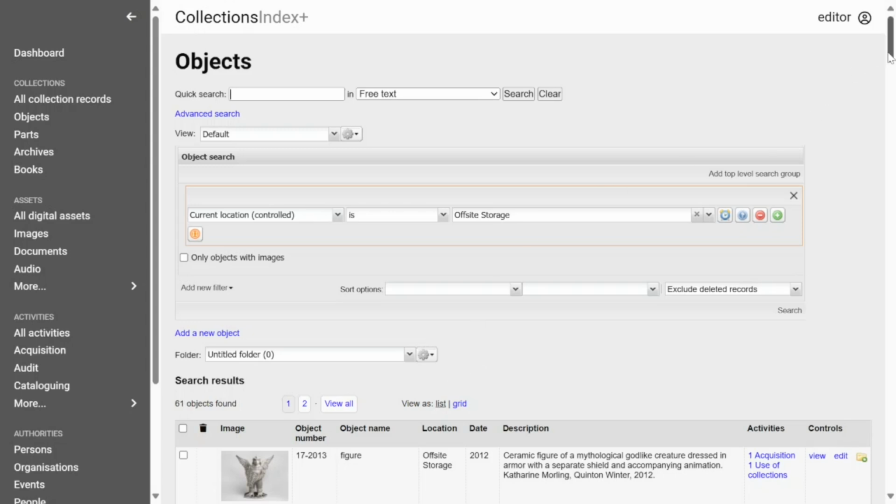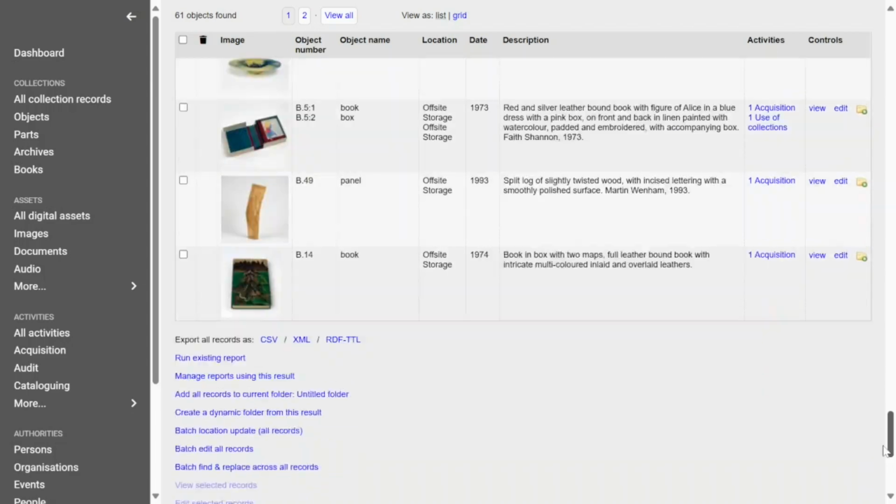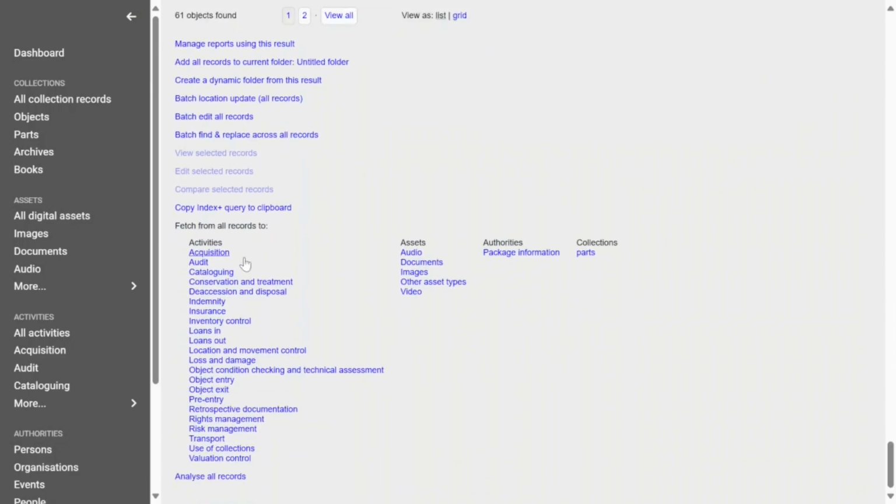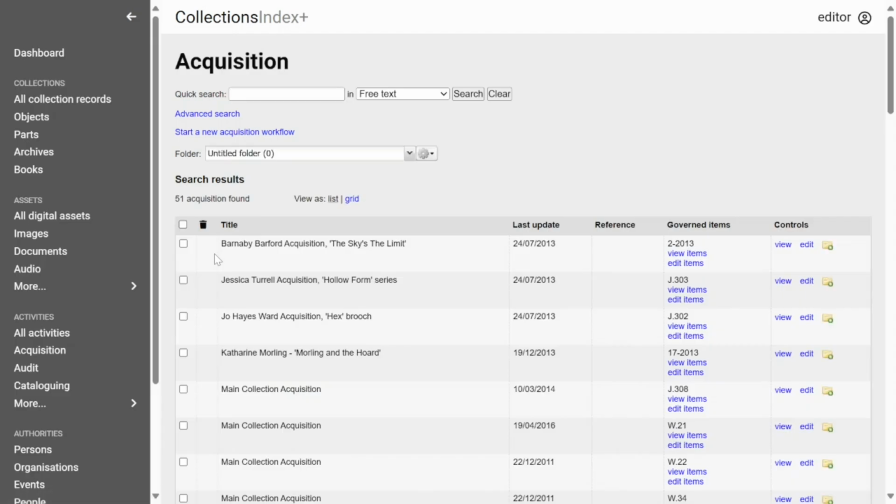Let's say that maybe we want to identify and export data regarding the acquisition of all of these objects. How can we quickly access all of that data? Well, we can use fetch. If I scroll down to the bottom, we have our fetch down here, and you can see underneath activities, I can request to see all of the acquisition activity records that relate to these objects. I simply click on acquisition, and I'm now looking at a list of acquisition records that govern one or more of those objects we were just looking at.